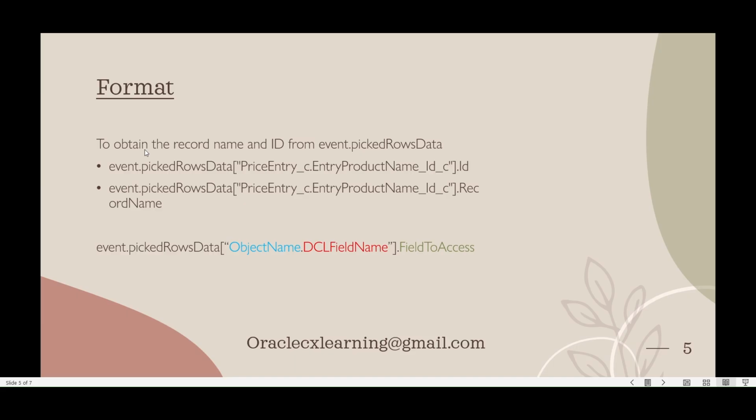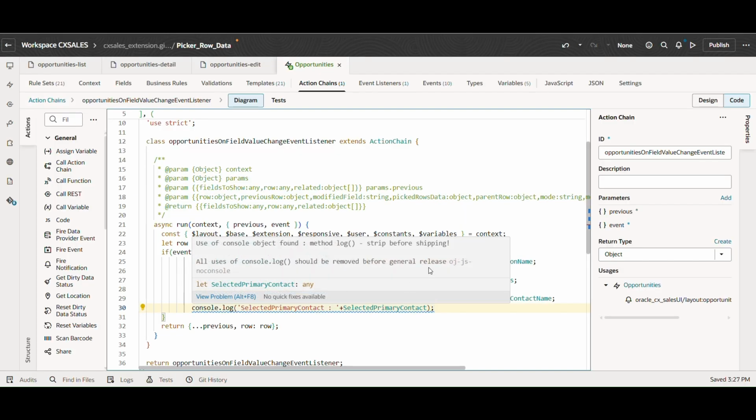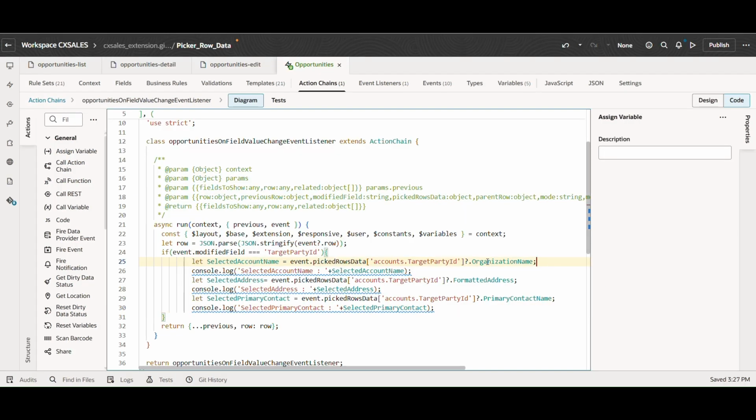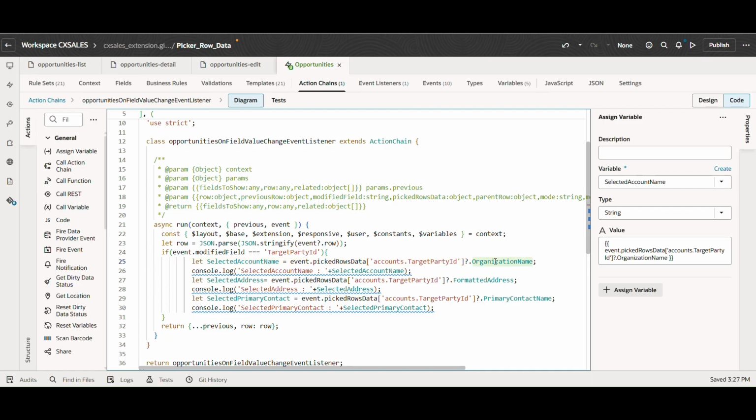Also, if you see the format, what is the format? The format is event.pickedRawData in double quotes, then the object name. In our case, it was accounts, and then the dynamic choice field name, that is target party ID dot the field that you want to access. Above there is an example of the custom object, but for our case it's account, so it's organization name. I hope how to write that syntax is clear.